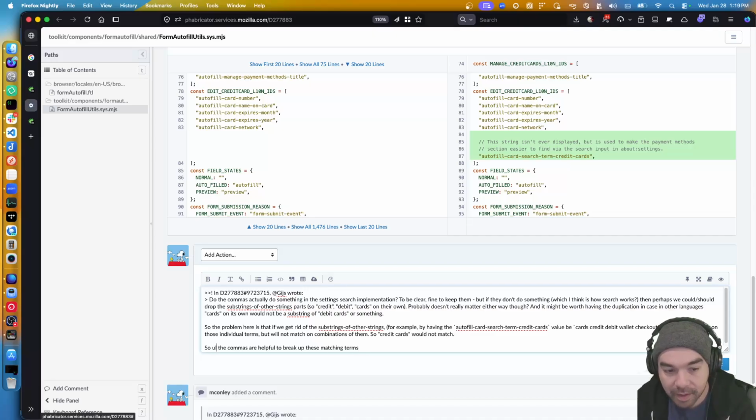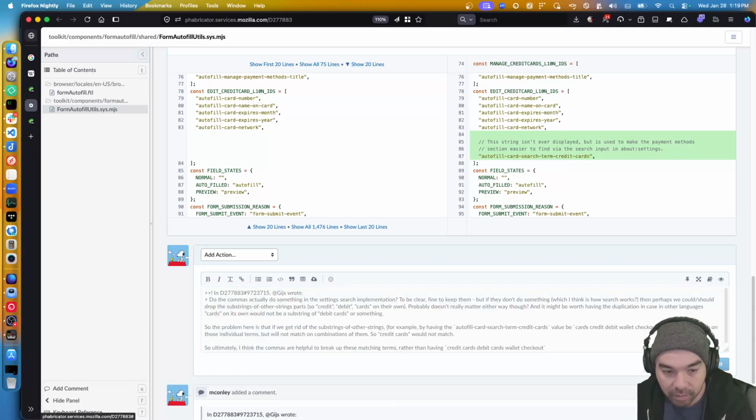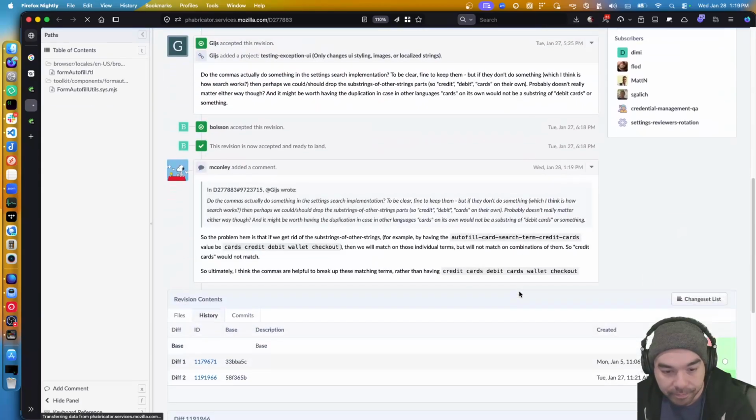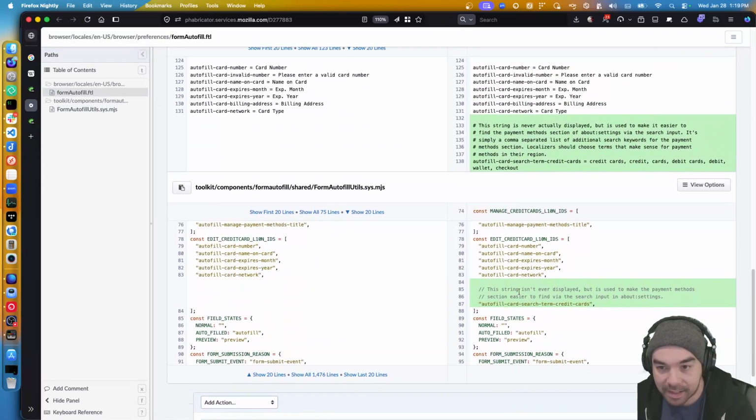So ultimately, I think the commas are helpful to break up these matching terms rather than having credit cards, debit cards, wallet, checkout. So I'm going to land as is.